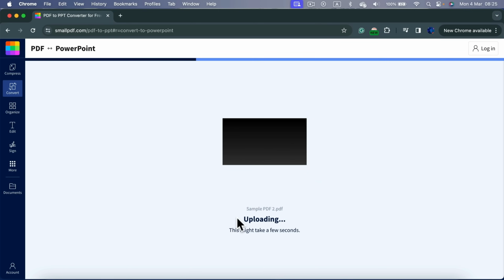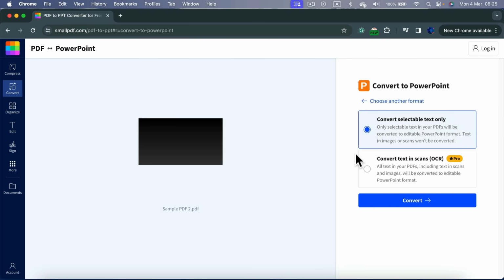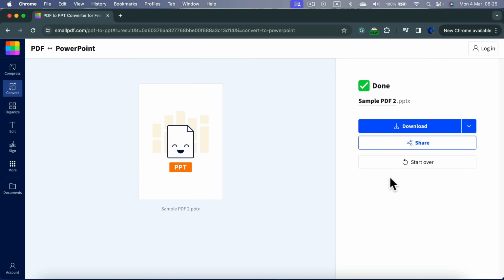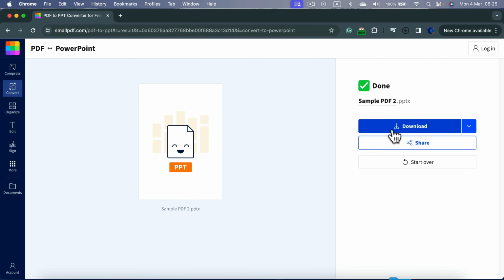As you can see, it's uploading just fine. The program is converting for me right now. Now I can choose an option here. In my case, I don't have any scans in my PowerPoint, so I don't need to convert them into text. I don't want that, so I just continue with the regular one. And now we are ready to download the file. It will be in your downloads folder, the very same folder where you can find all of your stuff that you usually download from the internet.